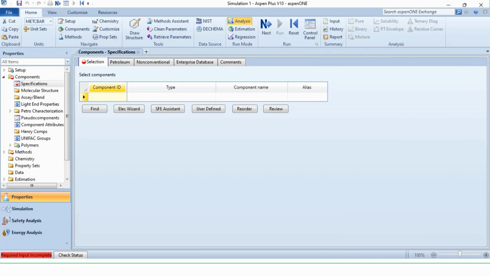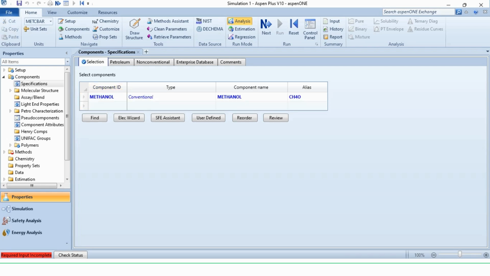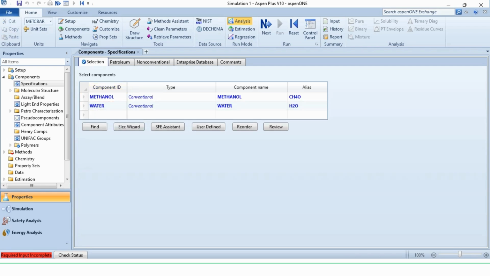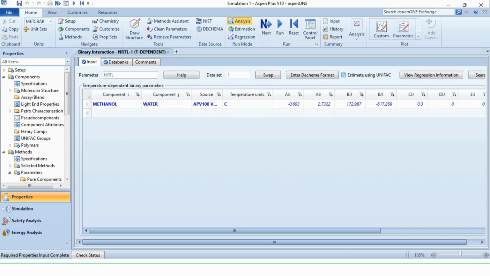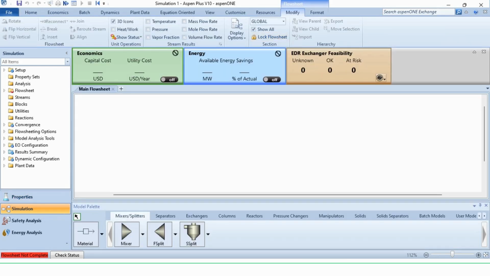So first thing, as you know, is to add the components. So methanol is added and then we will add water over here. Then click on next and we will select the base method as NRTL. Then click on next, estimate using UNIFAC and then run. Obviously we are given the properties over here. So even if we do not click it here, it's okay, but if there are no binary interaction parameters given over here, then it is necessary to get the required properties.